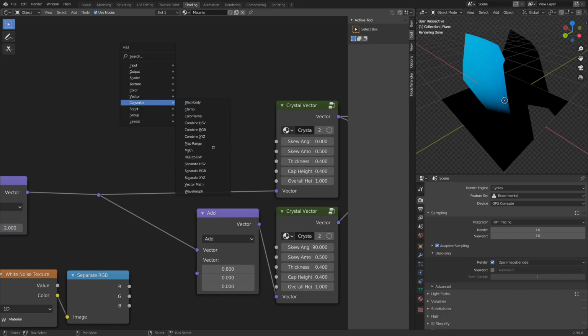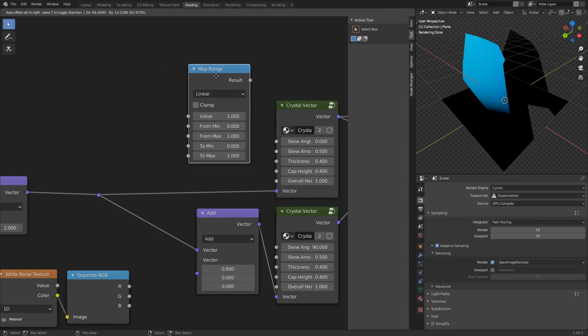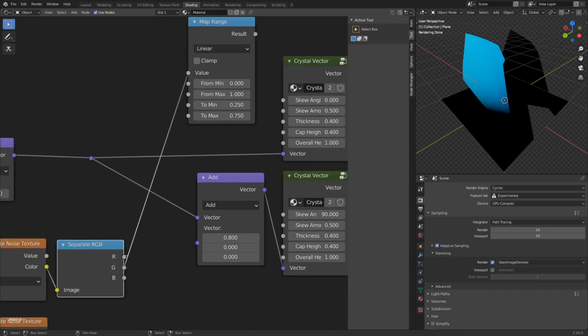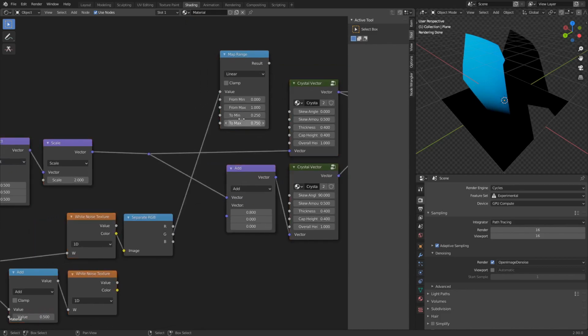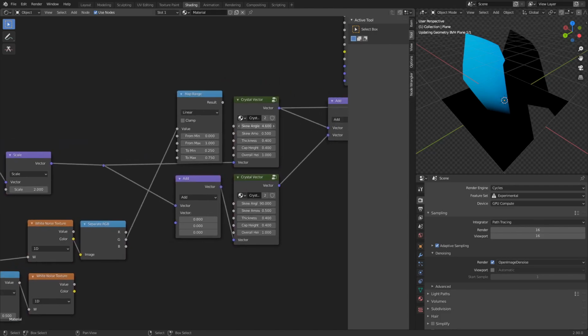This is a pretty simple fix. We can use a map range node. I'm going to uncheck clamp, although I don't think it really matters in this case. If we plugged in, say, our green value into our top input, we want to take our 0 to 1 range and make it a 0.25 to 0.75 range for our skew amount. Now, instead of giving us a random value between 0 and 1, we're going to get a random value between 0.25 and 0.75. So you can use the map range node to have lots of control over the minimum and maximum random values.